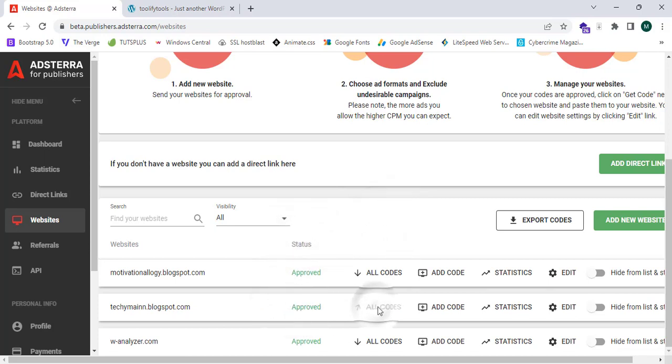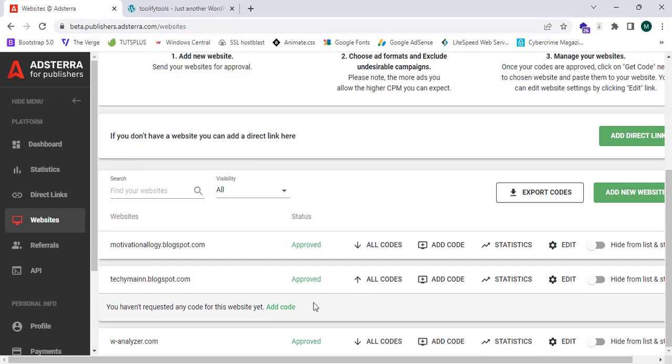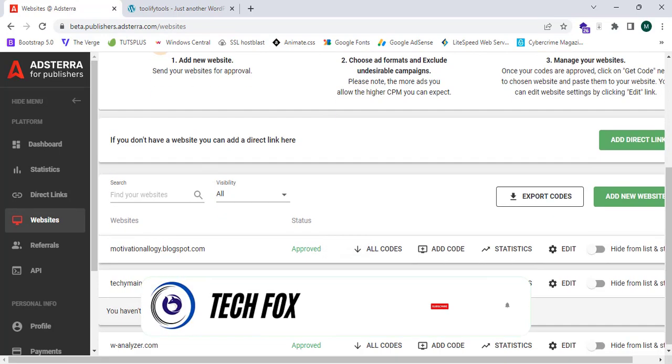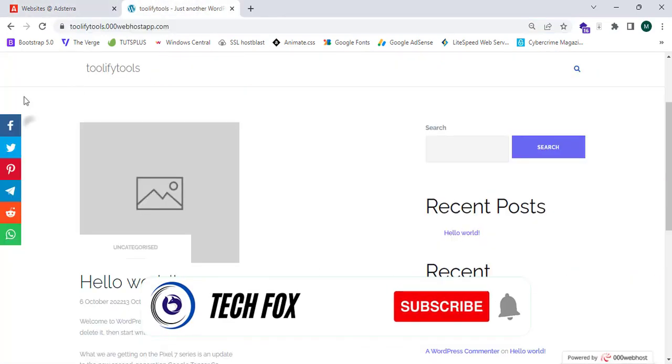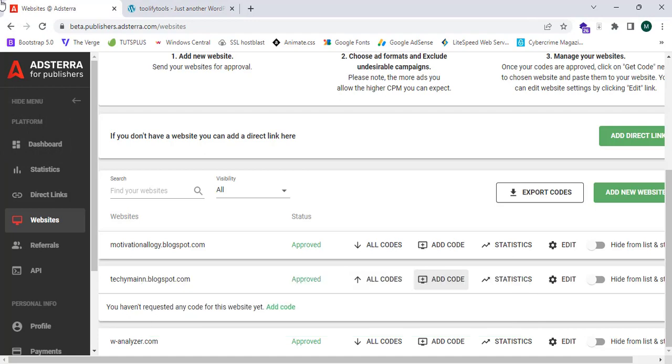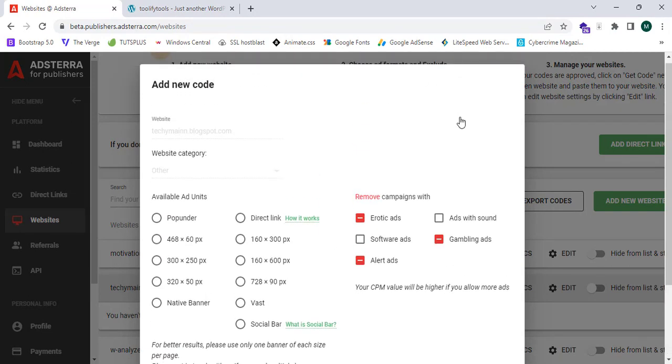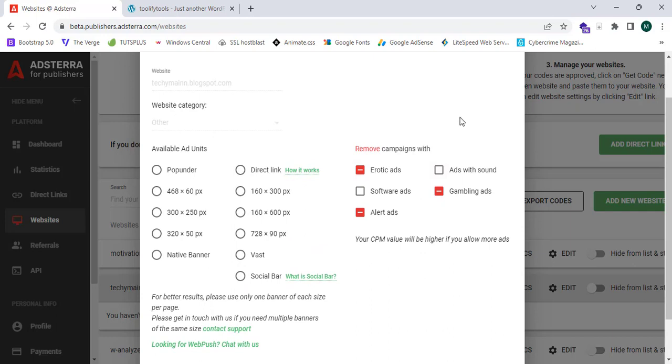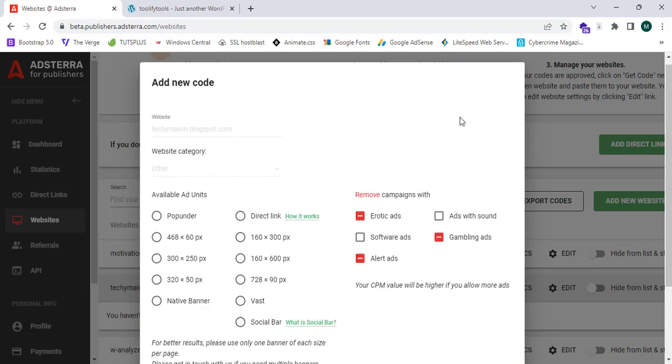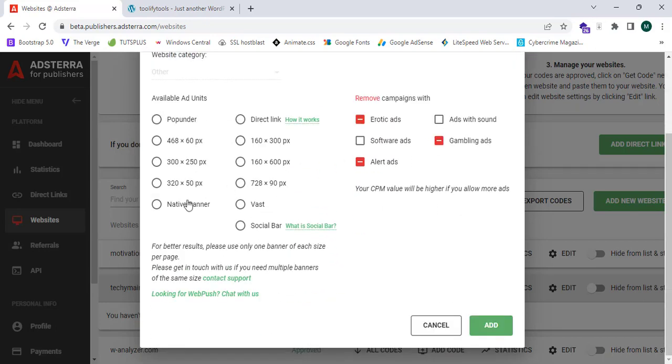Now I'm going to click on all codes. Here it shows me you haven't requested any code, so I'm going to request a code for this website. How to request? Simply click add code, and I can select the categories or campaigns which I want to remove. I have removed these types of ads, and now I'm going to select the ad unit as native banner. Now I'm going to click on add.